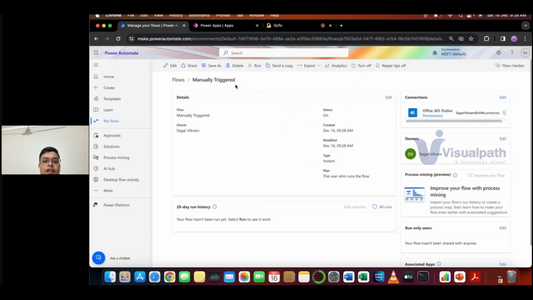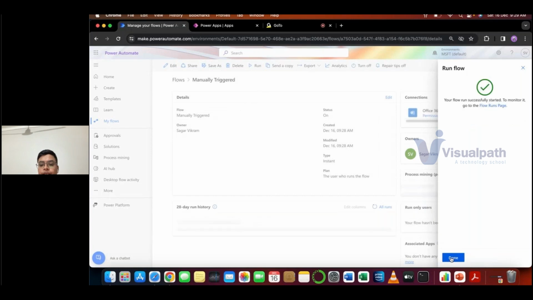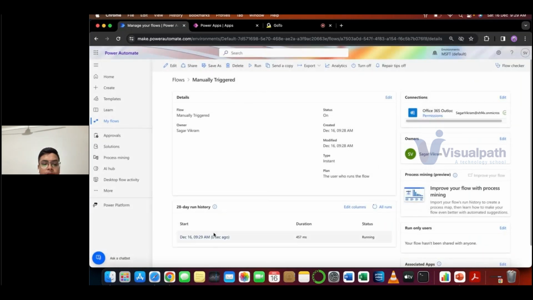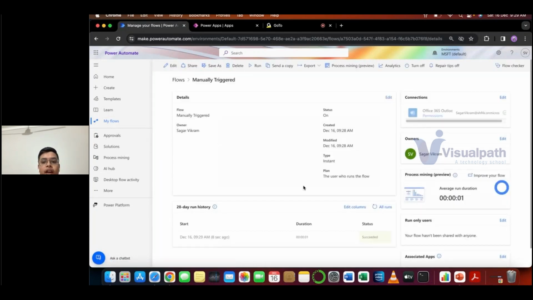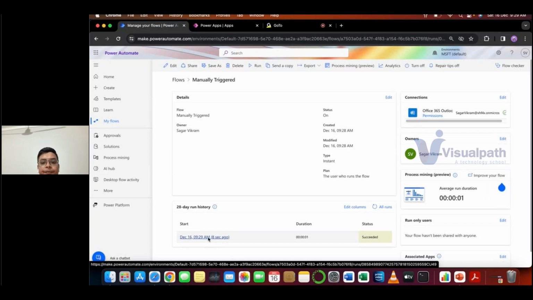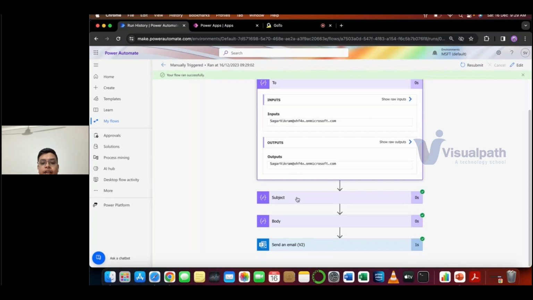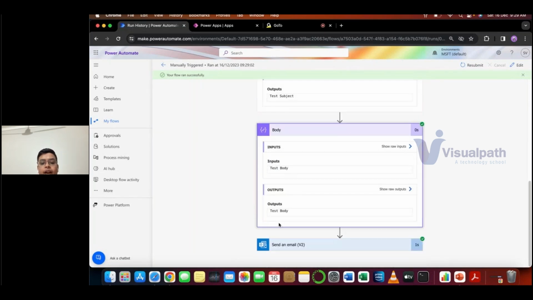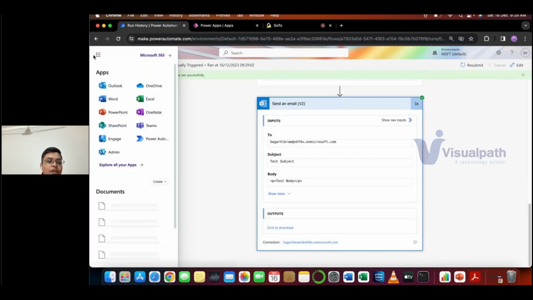To trigger this, once we click on run, it will create the connection. It will basically check for the Office 365 Outlook connection, then continue and run the flow. Done. So here you could see the run history. Whatever flow is triggered, you could see the history here. You could see 8 seconds ago the flow triggered, and the To, subject and body outputs are there, and we have triggered the mail. Now let me go to Outlook and check for the email.